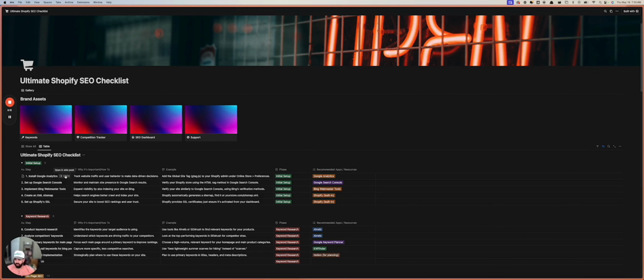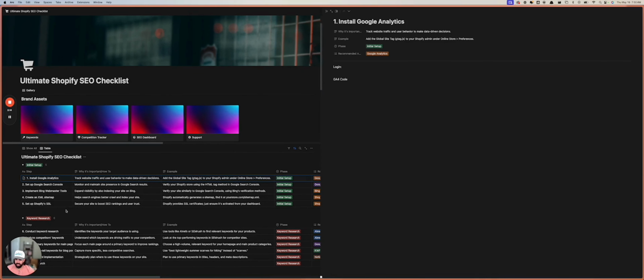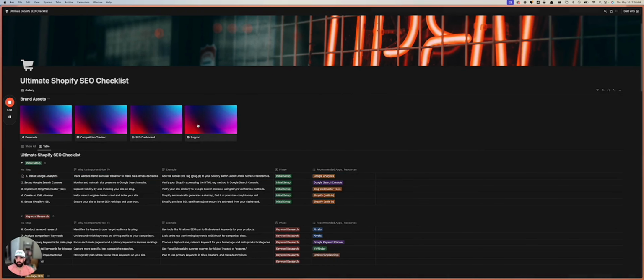So you can continue to go through here. And then each of these, again, if you're not familiar with Notion, can open up as a page. You can also put your login credentials here, your Google Analytics code that you need for tracking. You can go in there and write whatever you want. I also threw in here some little pieces of information or things that we'd like to track for you. So we have keywords, competition tracker, SEO dashboard, and support. Each of these breaks off into its own page as well.